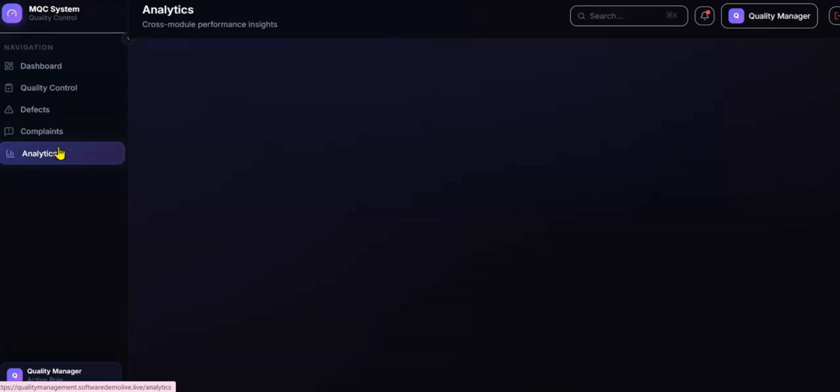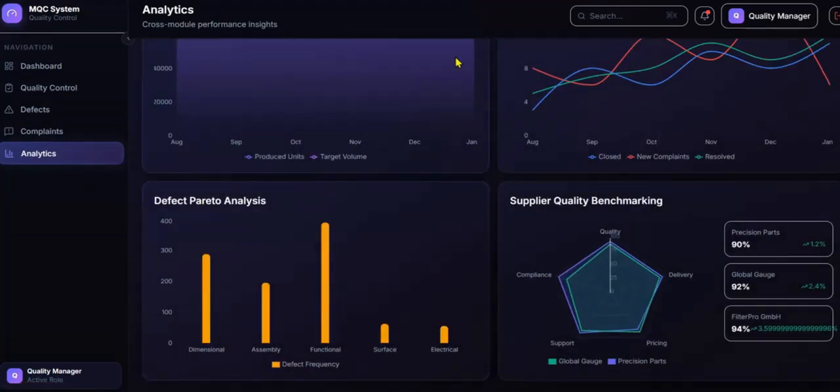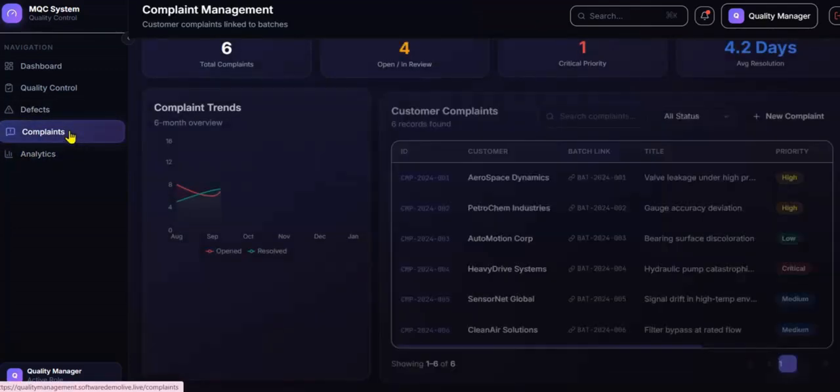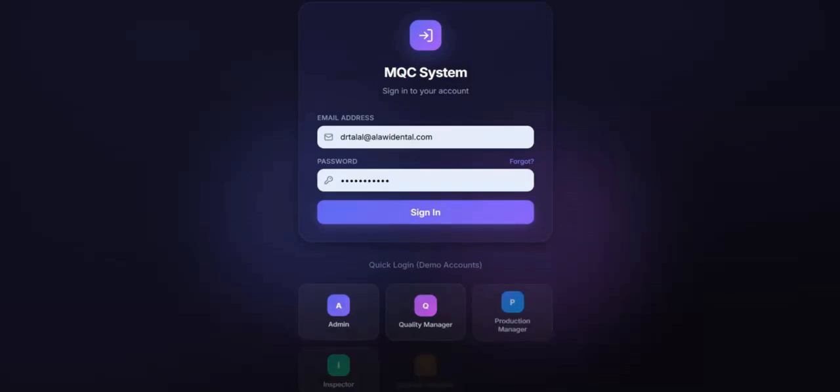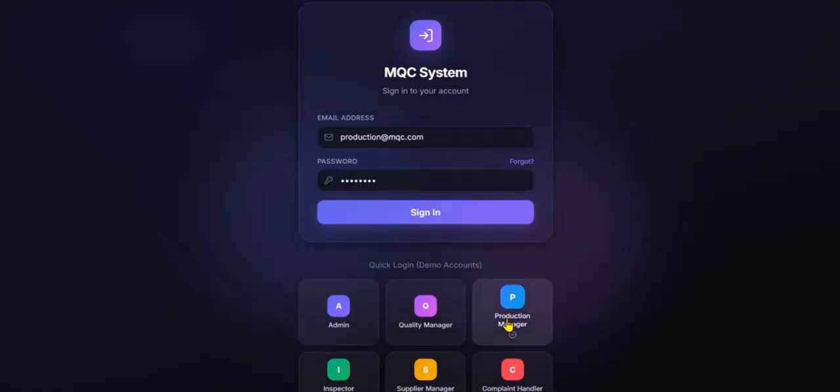Next, we open the Asterisk Supplier Management module. Here, users can manage supplier information, compare supplier performance, and evaluate supplier quality using performance metrics. The platform helps organizations work with reliable suppliers and improve supply chain quality.